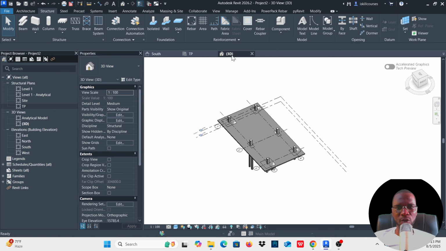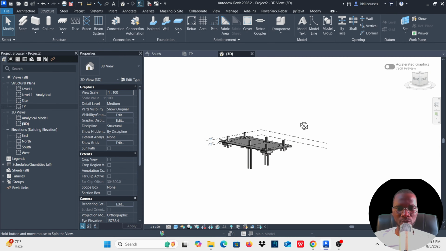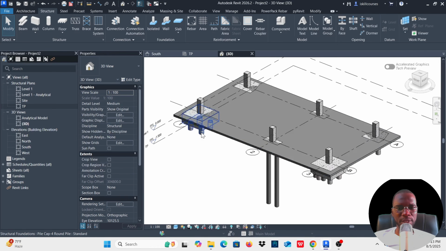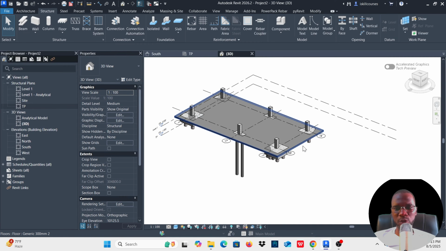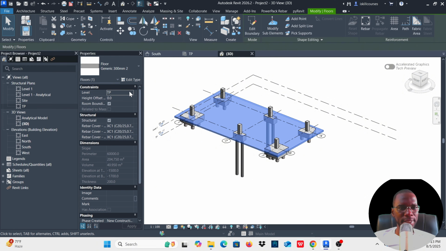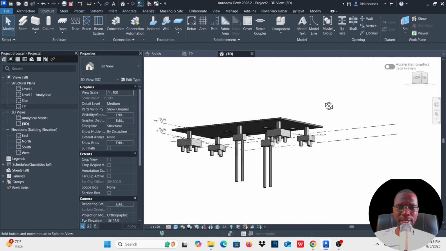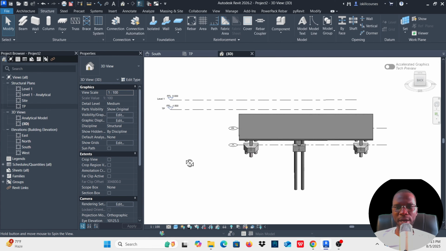All right, then go to my 3D view. Okay, this particular floor, I've modeled this floor at the wrong level. So I'll select on it. And the level, it's easy in Revit. You can simply change it from there and shift like that. And this is what I want. Perfect, good.